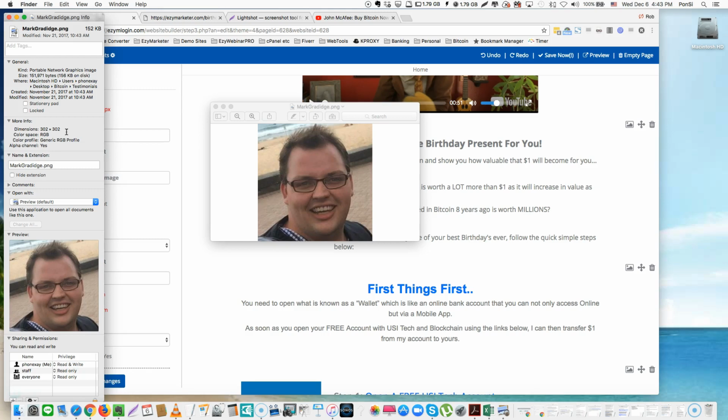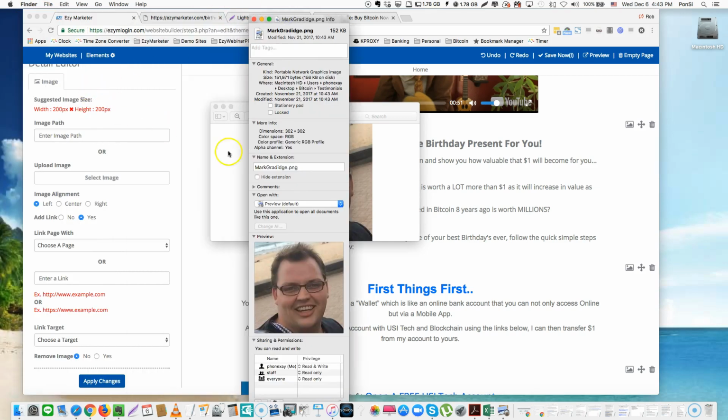Now, if it wasn't square, you would have to go and create a new image, and the reason is it will distort it otherwise, because see how this is 200 by 200?